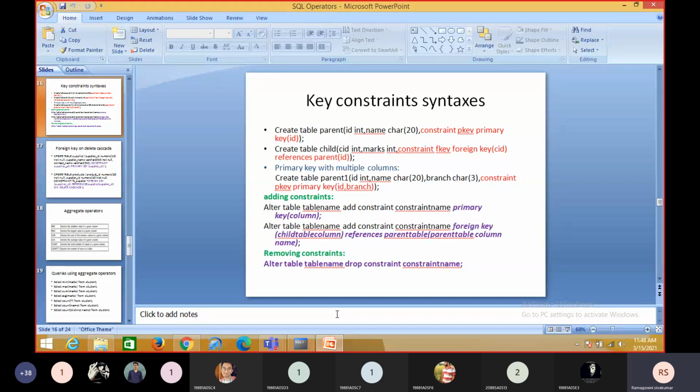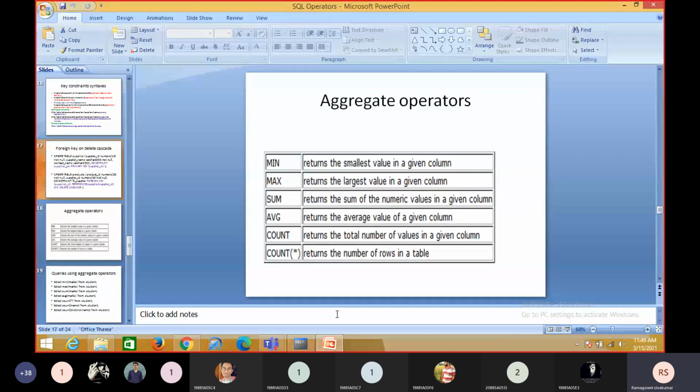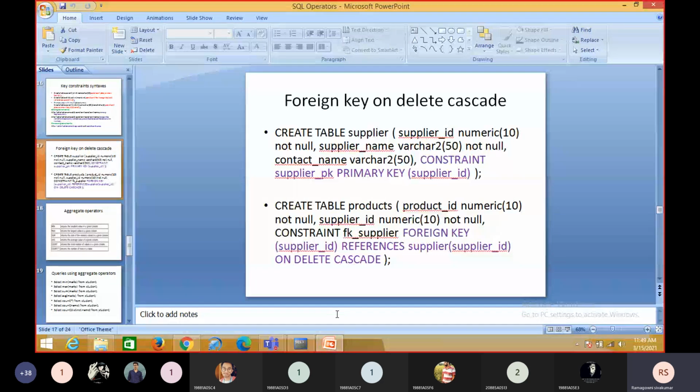Okay, just find the differences among all constraints: what we can do by using not null constraint, what we can do by using unique constraint, what we can do by using primary key constraint, foreign key constraint, check constraint, default constraint. Okay. There are some syntaxes I have given. You just follow them, and whatever examples I practiced here, the same thing you also should practice.